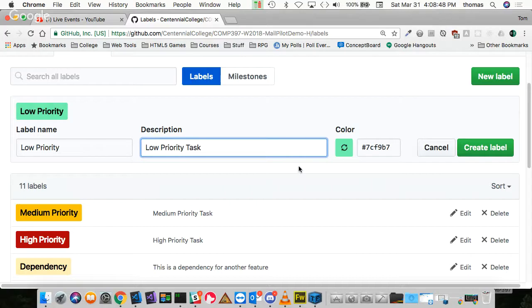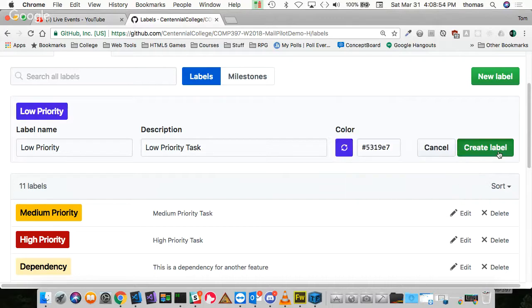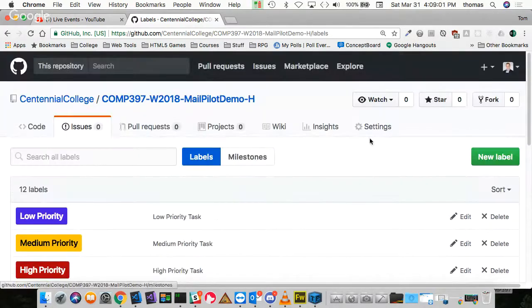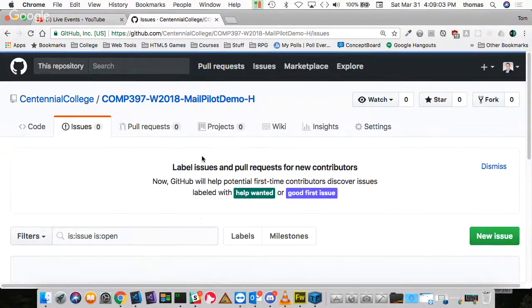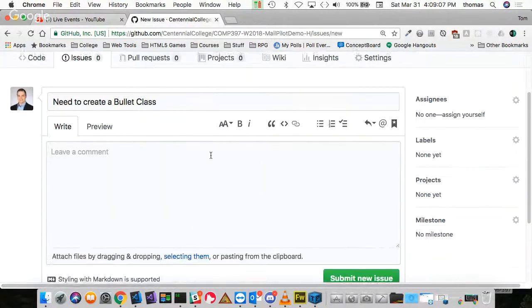Great, I'll keep this weird label here. Actually, maybe make it a purple color. Okay, cool. So we've got these labels I just added in: dependency, high priority, and new feature. And now let's go back and do my issue. Like I said before, I want to make a new issue, which I need to build a new bullet class. That's what I wanted.